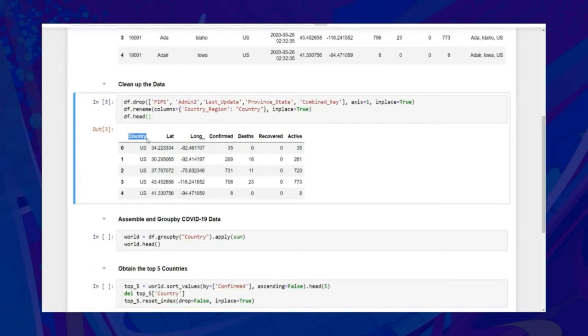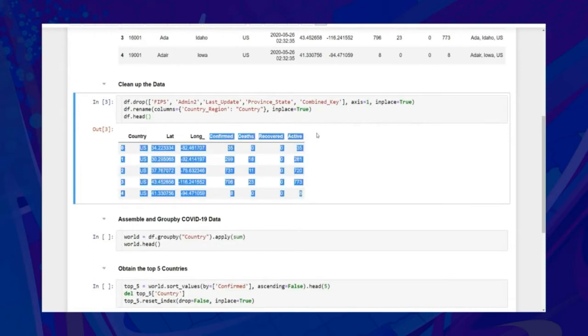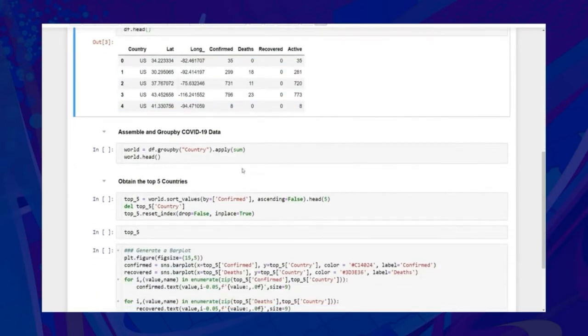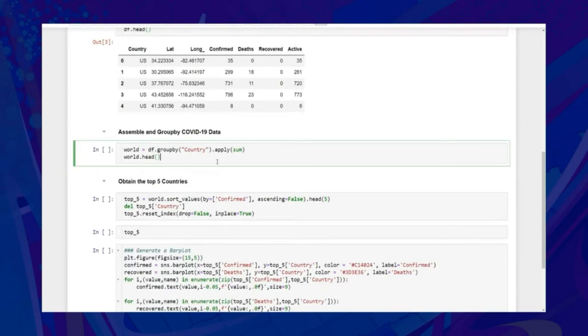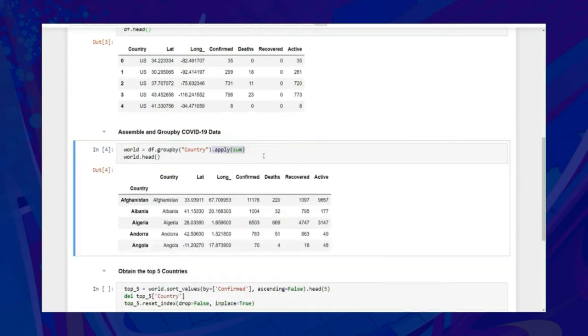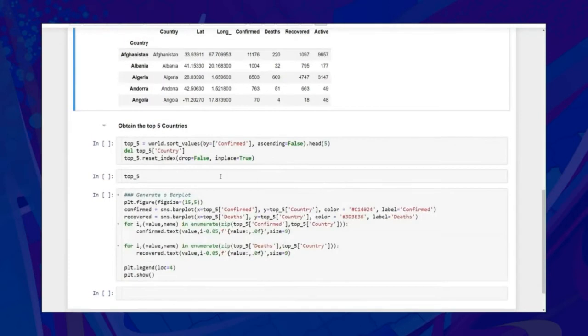So we can see we have country, then the confirmed, deaths, recovered, and active for my date time range. I'm then going to take my data frame, group by that country code or country name, and then apply the aggregation statistics of sum. Let's go ahead and take a look. Now we can see for each country or country code that we get the total number of confirmed cases, deaths, recovered, and active for that region.